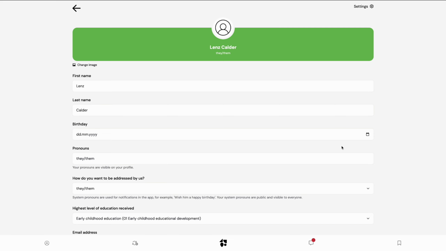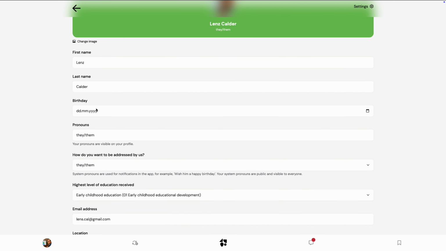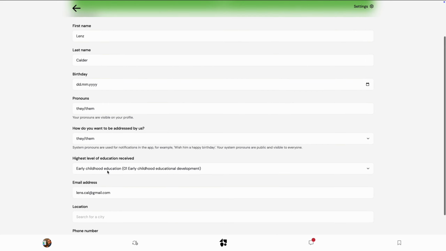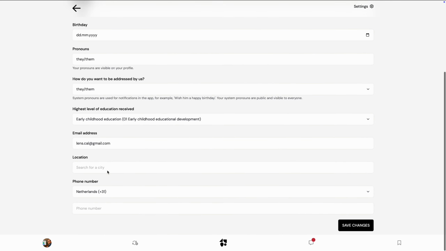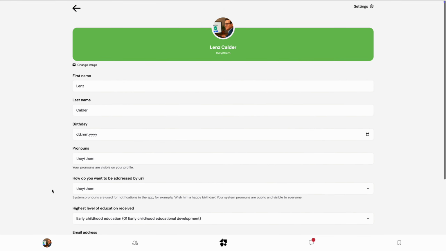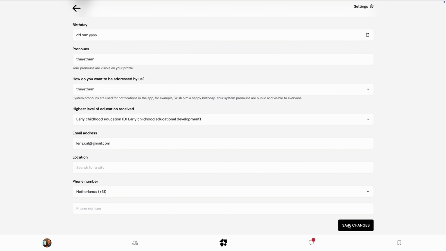Start by uploading a profile image. Once your image is in place, you can continue filling out your details, such as your birthday, pronouns, how you'd like to be addressed, your highest level of education, your email, your location, and your phone number. These details help others connect with you. For example, if you're applying for a job or collaborating with other users, this info will help them learn more about you. Don't worry, you'll always have control over what is visible and what stays private. Once you're done, click Save Changes.